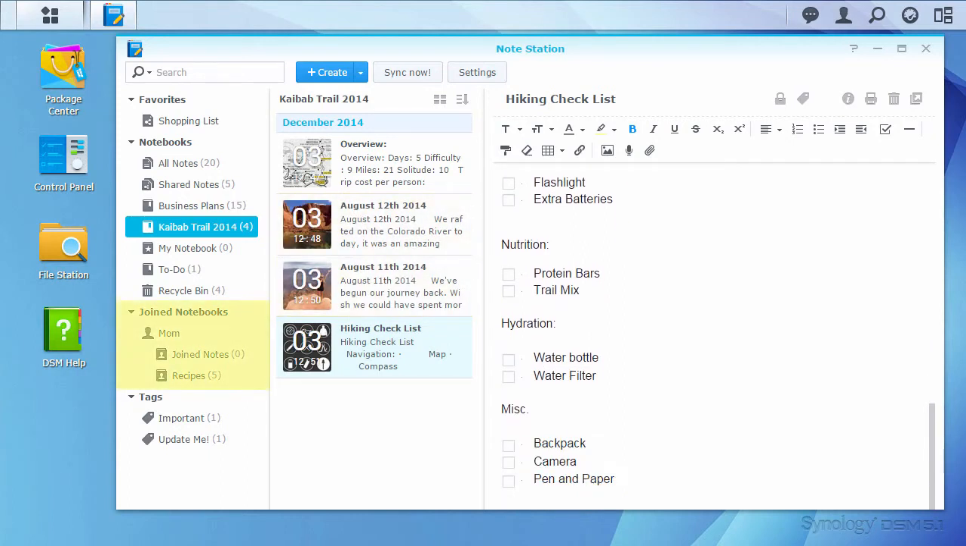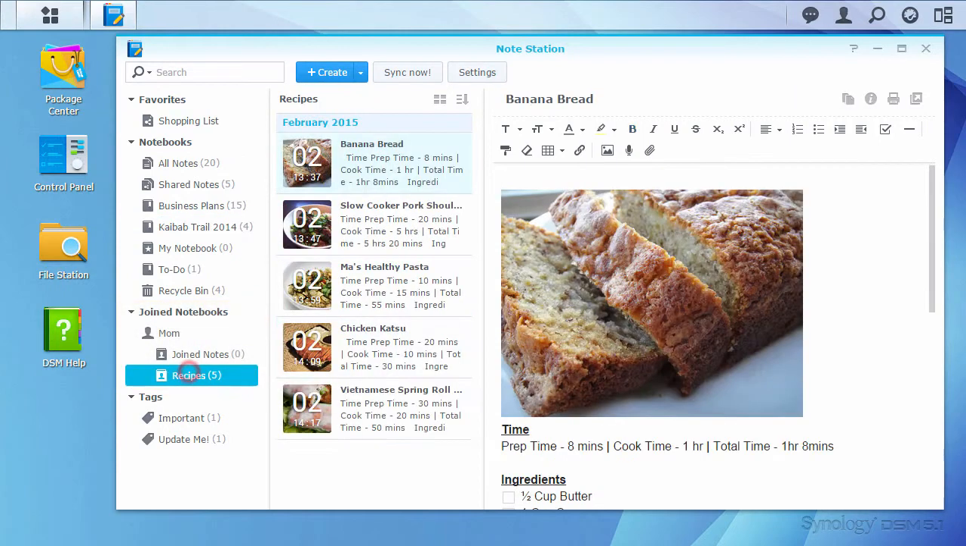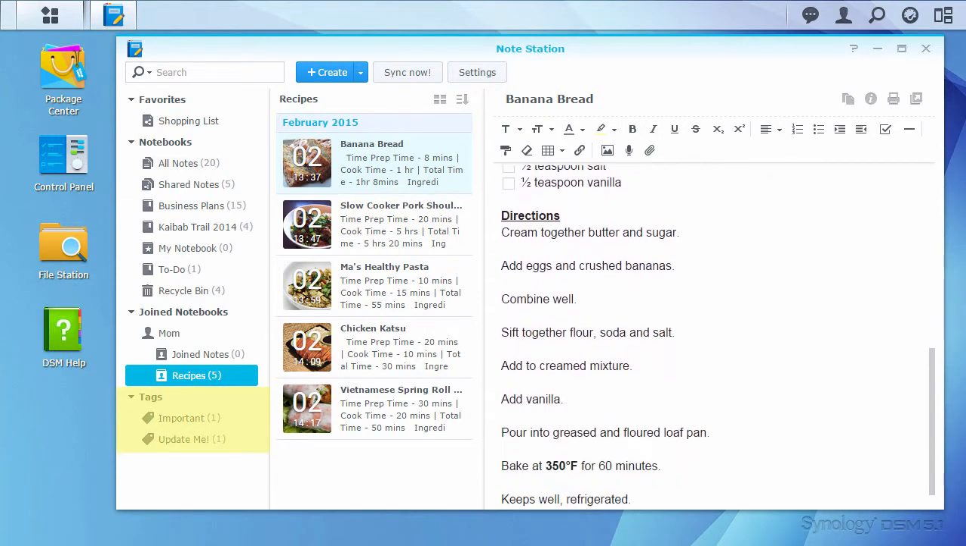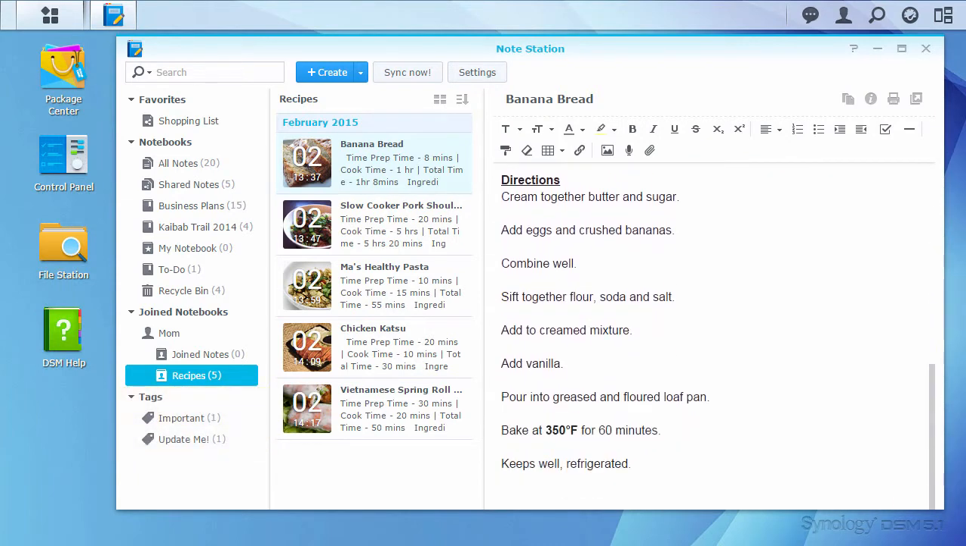The joined notebooks are notebooks that other DSM users have shared with me. In this case, my mom has recipes shared with me. The tags section will list any tags that have been used for notes, along with a number indicating the number of notes using the tag.